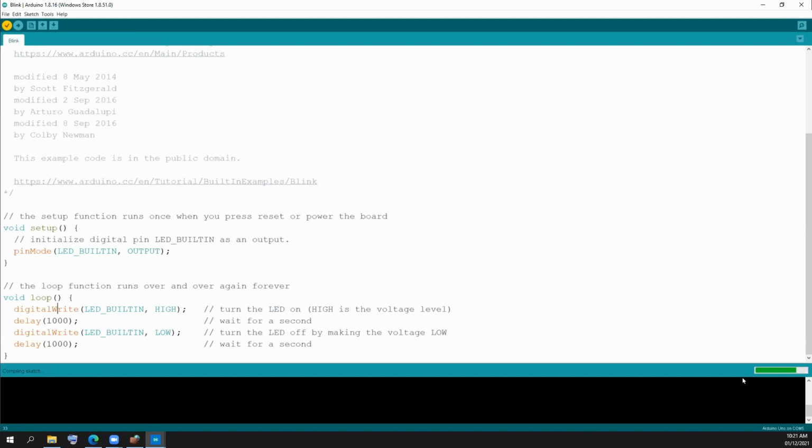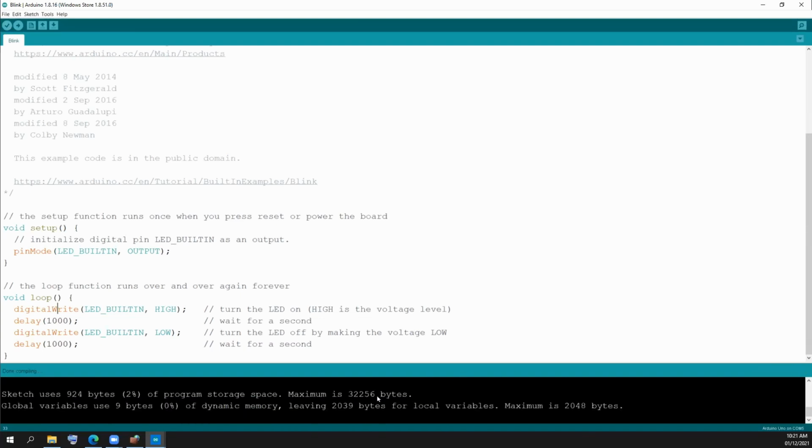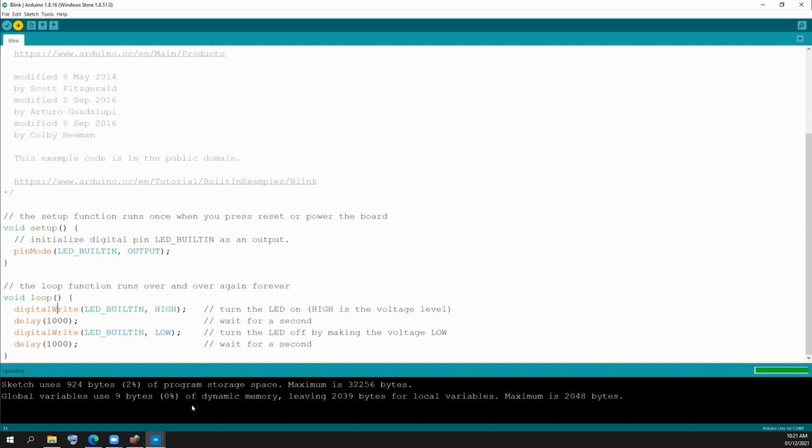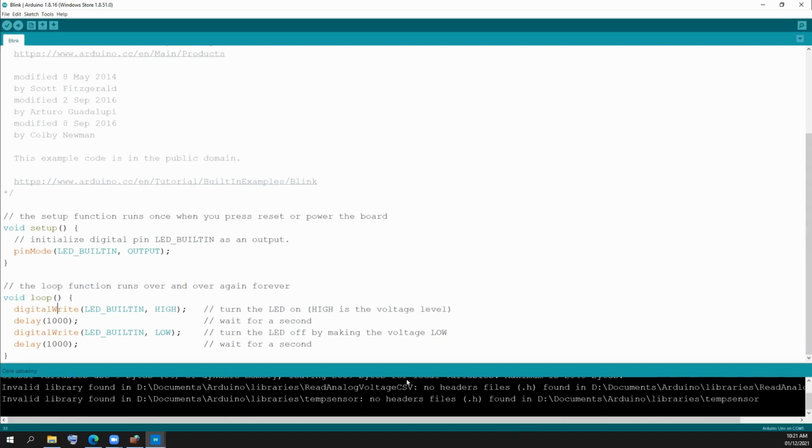As you can see here, there's a progress bar, and it says the sketch uses maximum... You see, no problem here. Once you've compiled, it is now in a form that is understandable by the onboard computer of the Arduino. Now you can upload this to the Arduino. So click this, and let's take a look at the progress bar. It's going.